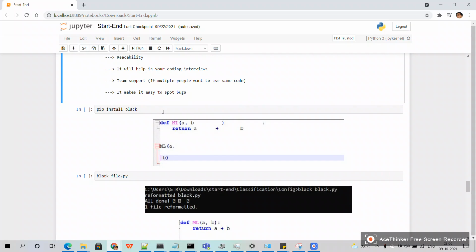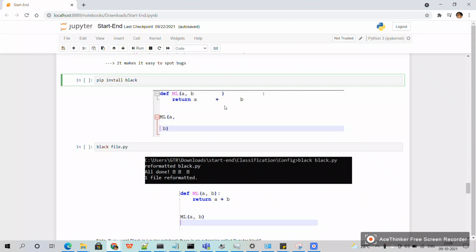Okay, so to install the library, we can just do pip install black, and just take this as an example. I've defined a function called ml, and I have two parameters a and b, and I have given a lot of spaces between these parentheses and b, and also after the colon on this parenthesis there is a lot of space, and returning a plus b, and there are a lot of spaces between a plus and plus b. And also when I'm calling the function, I'm calling it in a different way, like ml of a comma and b is in another line. So let's say this is the structure that you have.